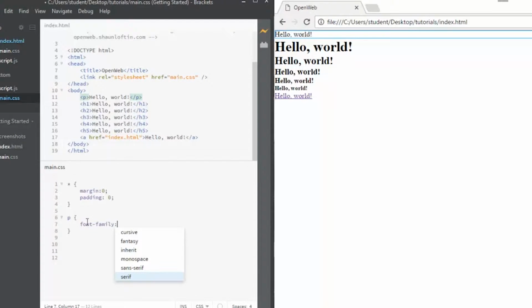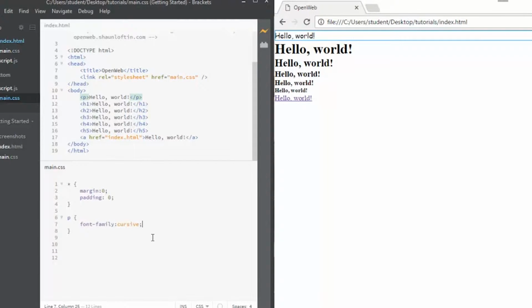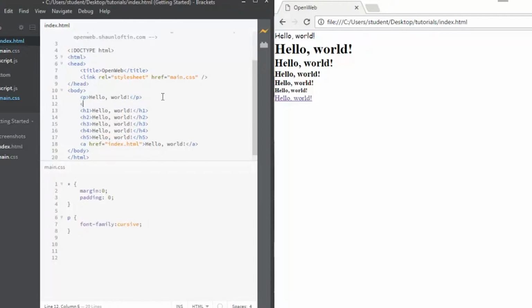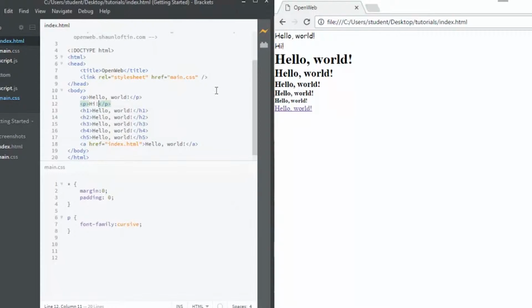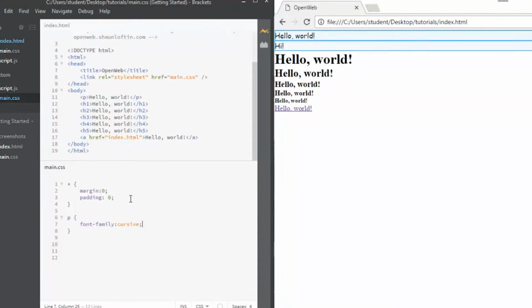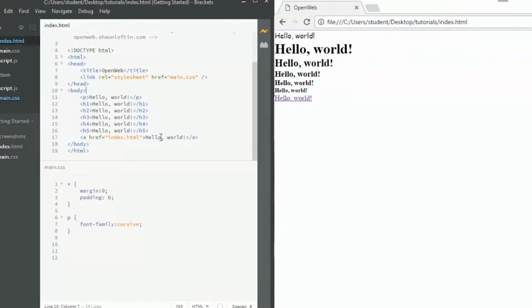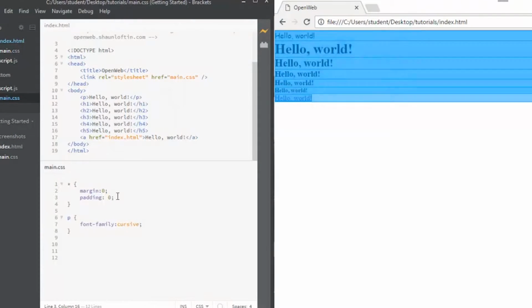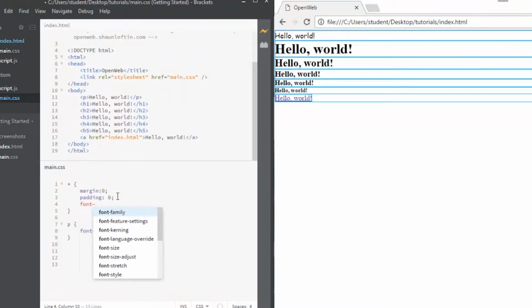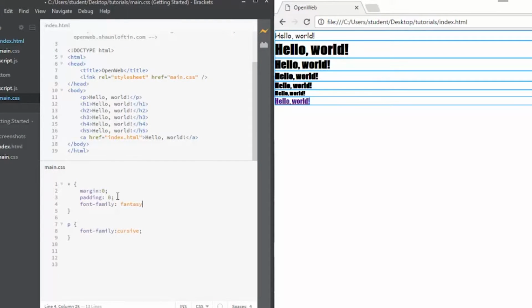So right now I've selected our P tag. I'm going to make the font family cursive. And now just this P tag and every other P tag we use will also be in cursive. This is defined by the font family attribute, and should you add this to the all attributes selector in CSS, this could apply to all of them.